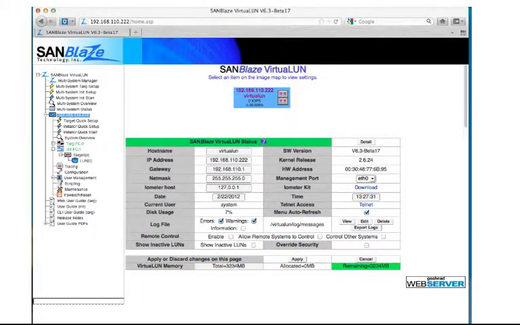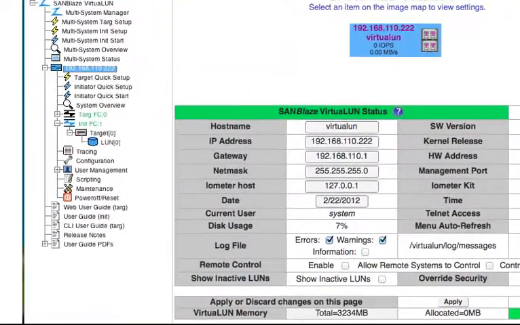Hi, this video will demonstrate how to configure the SANBlaze VirtuaLUN in Target mode. After you log into the web interface, you can get a list of all the ports here in the left-hand menu. Their mode is indicated by either Targ or init, for Target or Initiator.